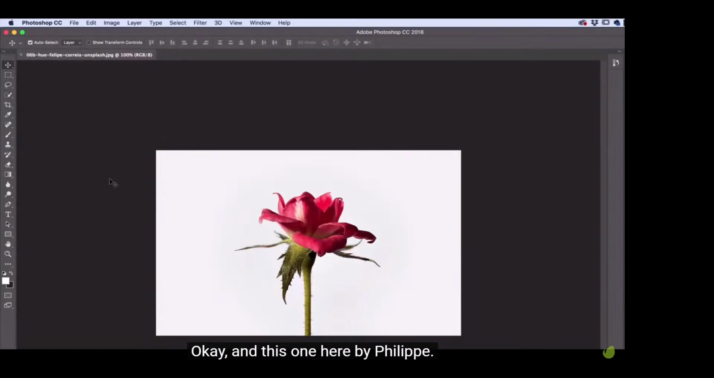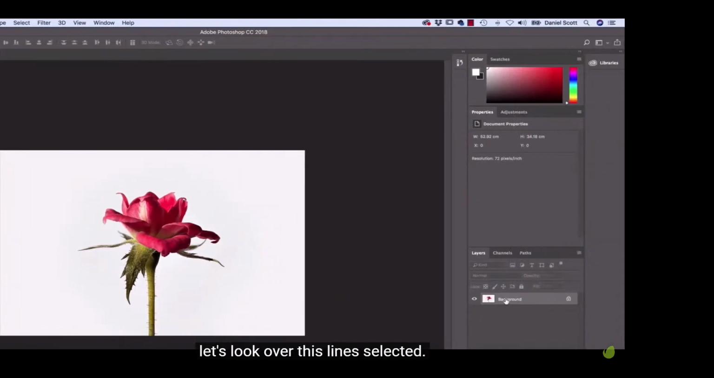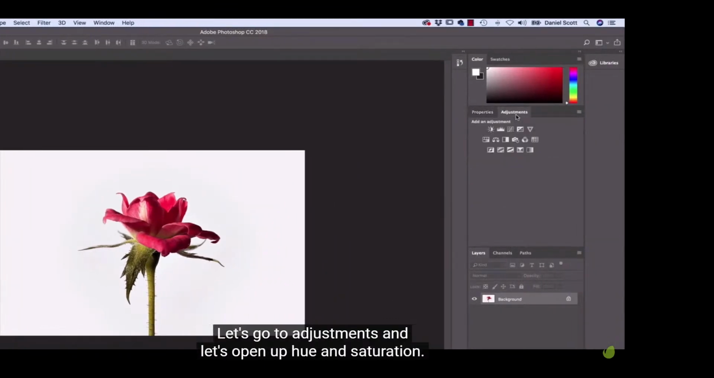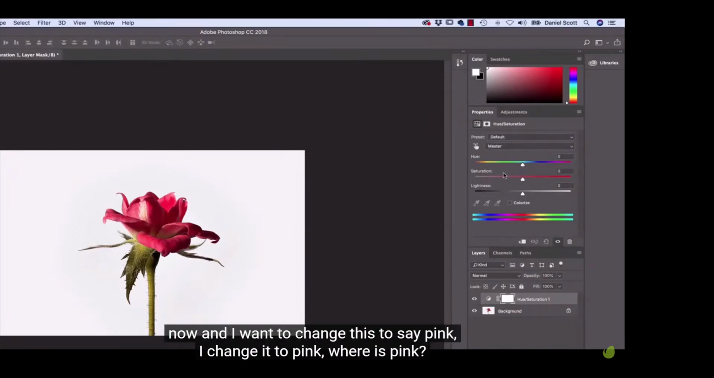Okay, and this one here by Felipe. If I pronounce people's names wrong, I'm sorry, I try. With this layer selected, let's go to Adjustments, and let's open up Hue and Saturation. Now, if I grab this hue slider and I want to change this to say pink, if I change it to pink, where's pink?